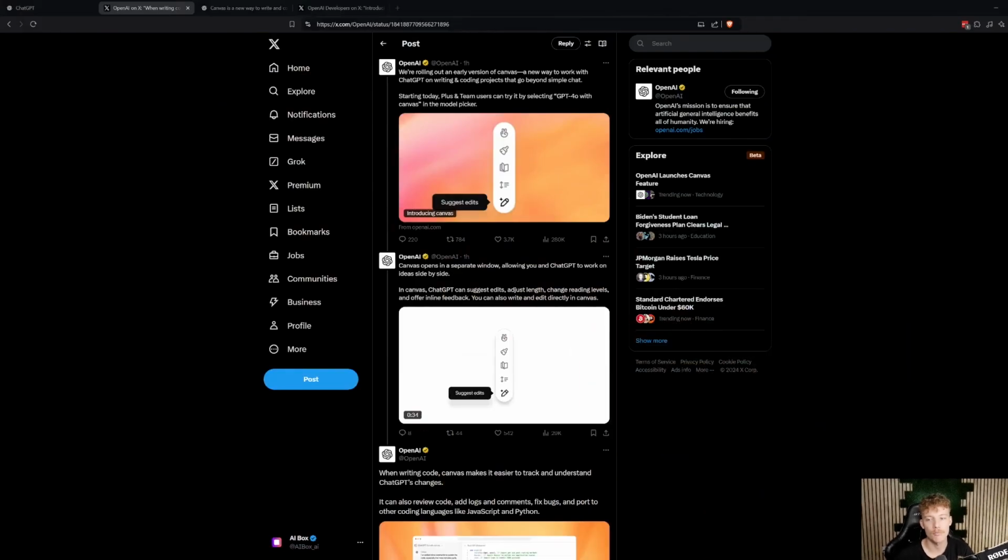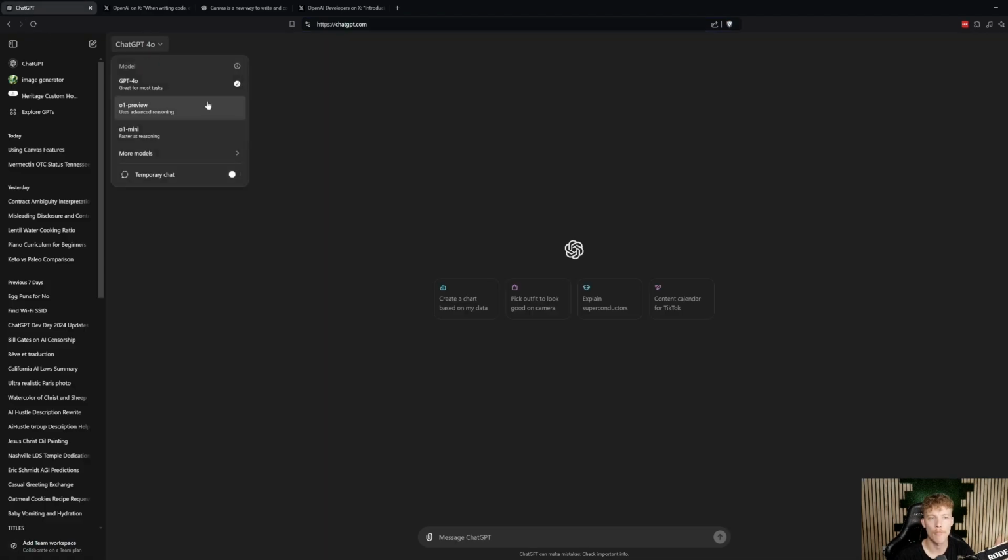They just posted over on X. They said we're rolling out an early version of Canvas, a new way to work with ChatGPT on writing and coding projects that go beyond simple chat. Starting today, Plus and Teams users can try it by selecting GPT-4o with Canvas in the model picker. So right on ChatGPT, where you would typically hit the drop down to change what model you're talking with, it's going to appear right there. You're going to be able to go grab it right there.